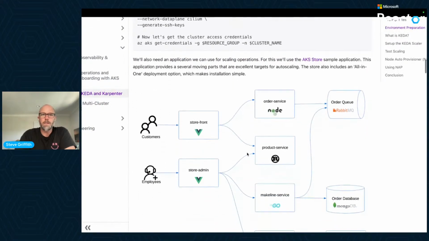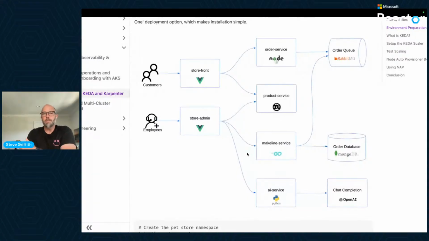All right. Once it's done, the app that we're going to deploy is this pet store application. This is a really interesting app. It's really good for demonstrating different capabilities of Kubernetes, such as auto scaling capabilities.